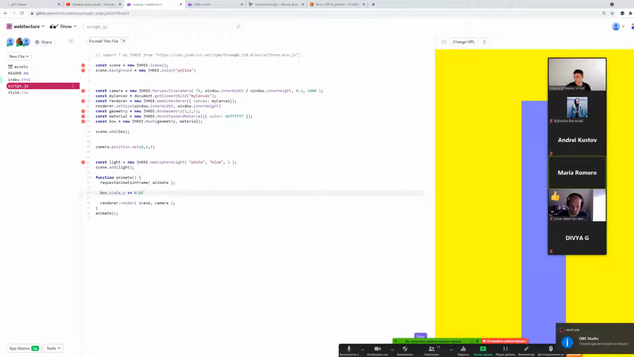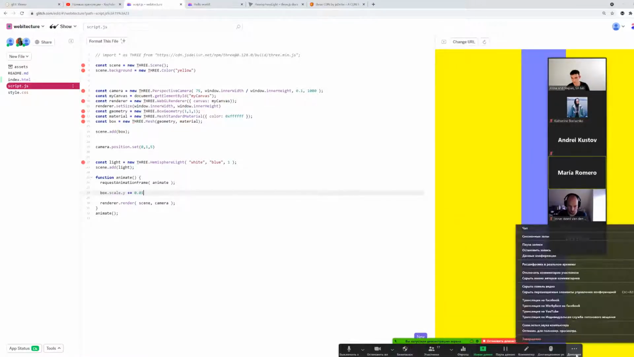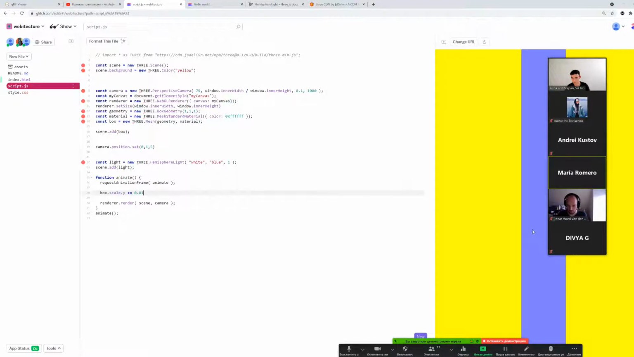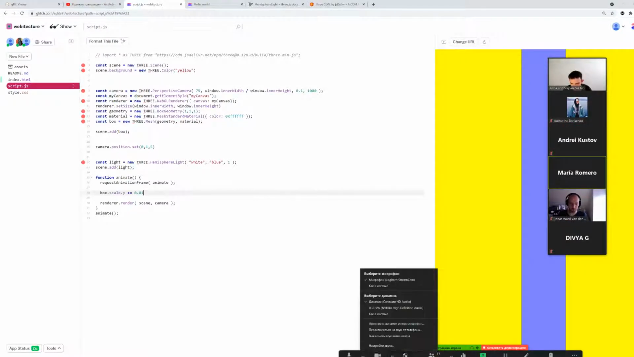Okay, perfect. Seems like some internet glitches, connection glitches. Okay, I see messages in chat. Just a second. Let me see what's going on. Can't open chat, why is that?